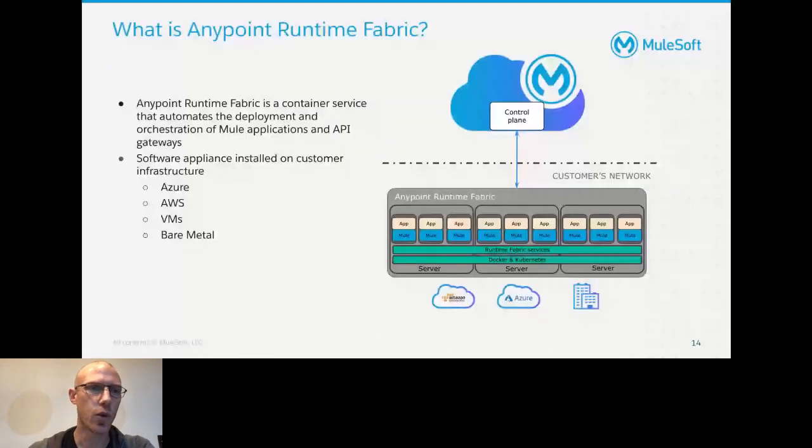So now let's finally get to what is Runtime Fabric. It is essentially a container service that automates the deployment and orchestration of Mule applications and API gateways. You can install that on your own provisioned Azure as a customer, on AWS, on VMs or bare metal. For the AWS installation, we provide some Terraform scripts to set up the fabric itself. For Azure, we've got some Azure Resource Manager templates. And then for the two on-prem approaches, really, or VMs or bare metal approaches, we have a detailed installation guide.